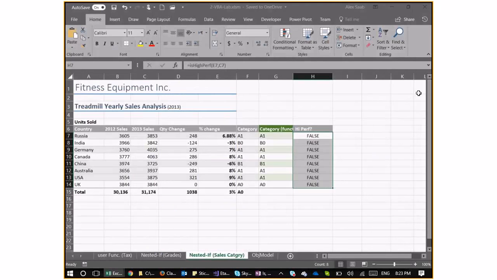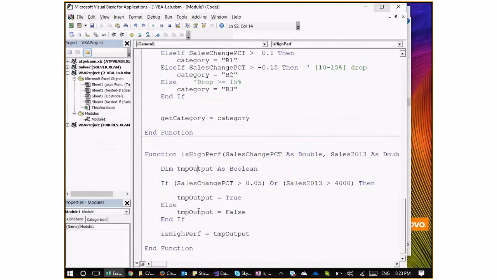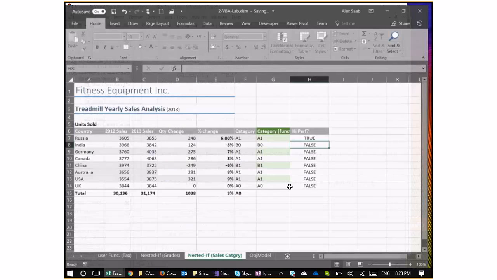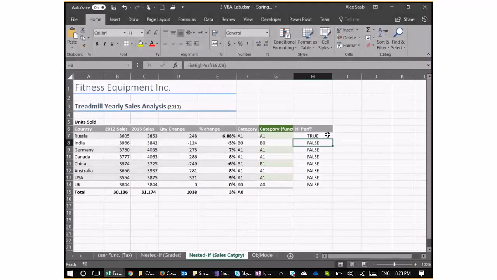If I come back here, I forgot to do it at the end. Because I used a temporary variable, I didn't assign it as output. I didn't say is high performance equals temporary output. So here's the thing: every time you define any variable as Boolean, the default value is false. That's why it showed all false, because I didn't assign any other value. There's no chance that is high performance can have any other value. So now when I go back and test it, now we get some true.